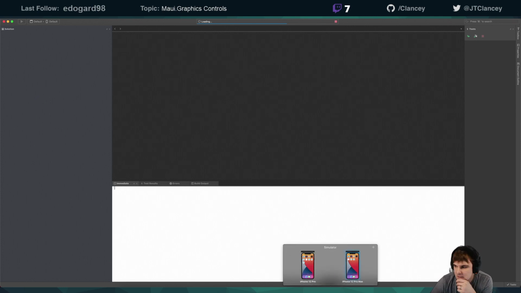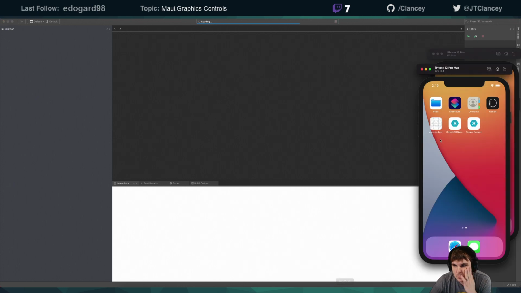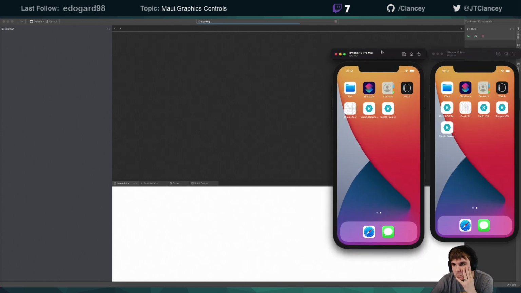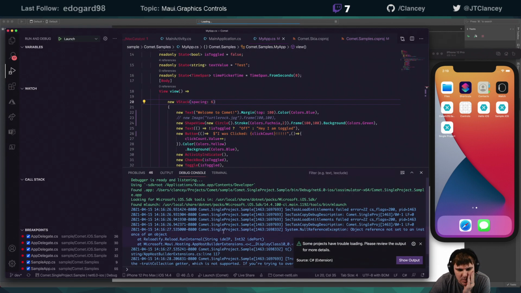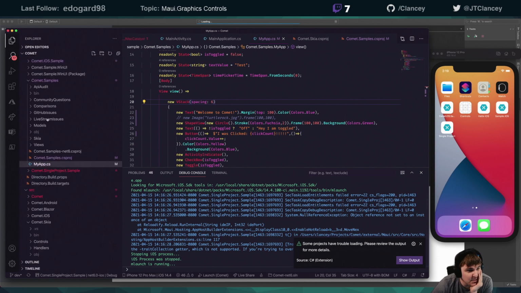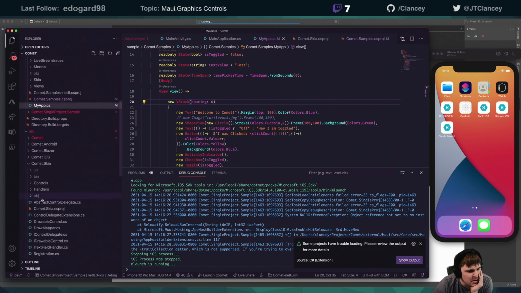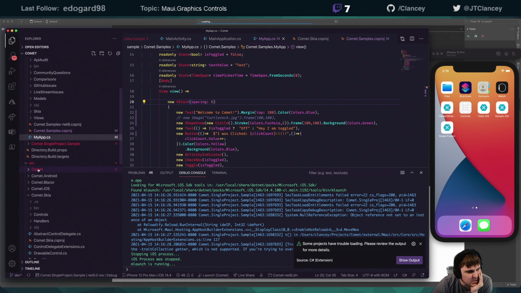All right, where are we on this? Why do I have two iPhones? Oh. I wonder what's going on. Let's see if in VS Code we can debug what's going on with the reload stuff.